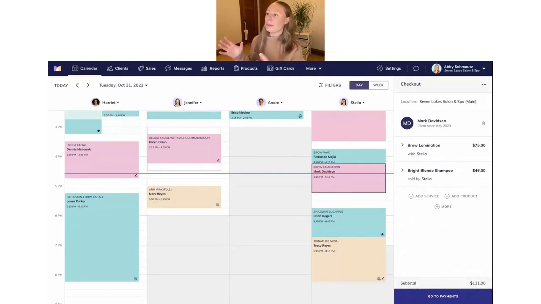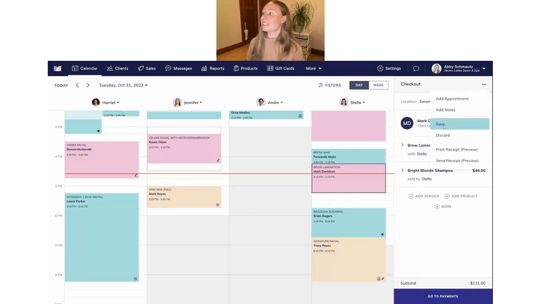But let's say, for example, that Mark is still browsing our products, things like that. He wants the shampoo, but he's kind of still eyeing some of the other products that we have set up at the front desk. And so you've kind of added that on there, but you're not fully ready to finish the checkout yet. All you actually need to do is go ahead up here and then click save.